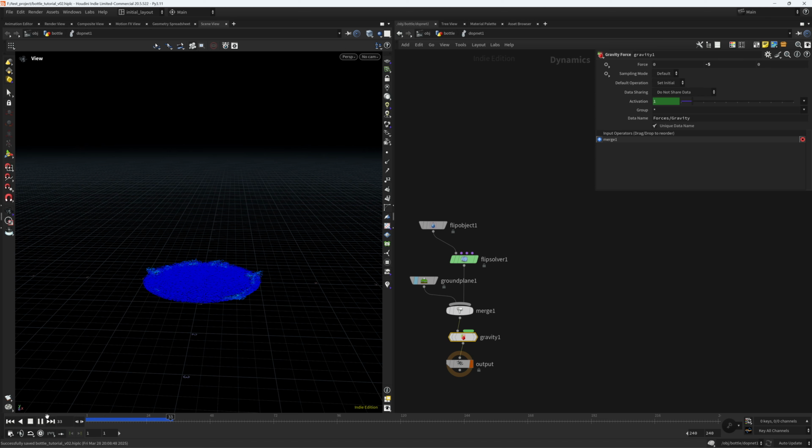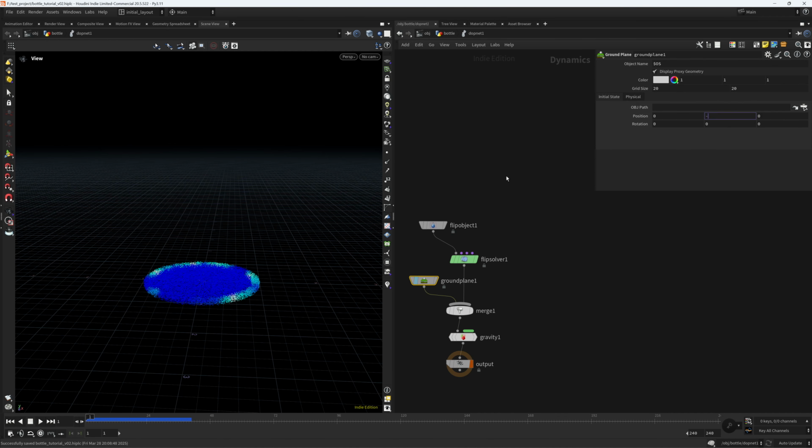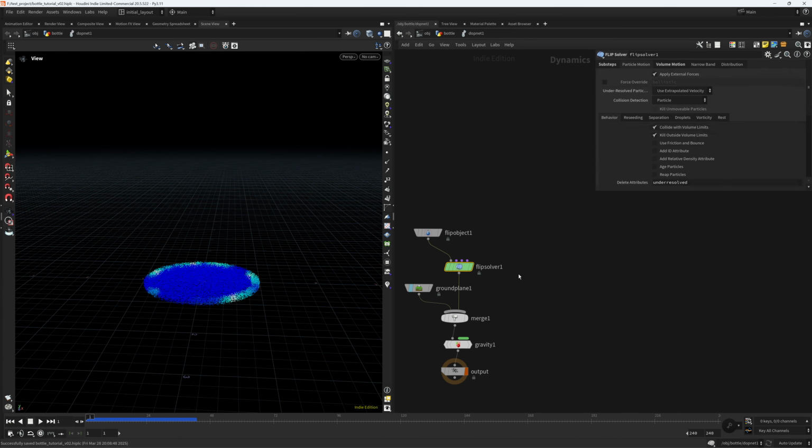So nothing too much. -5. And I'm also going to move this ground plane a bit down. So now something is happening, and we need to turn on receding. Let me first go step by step.